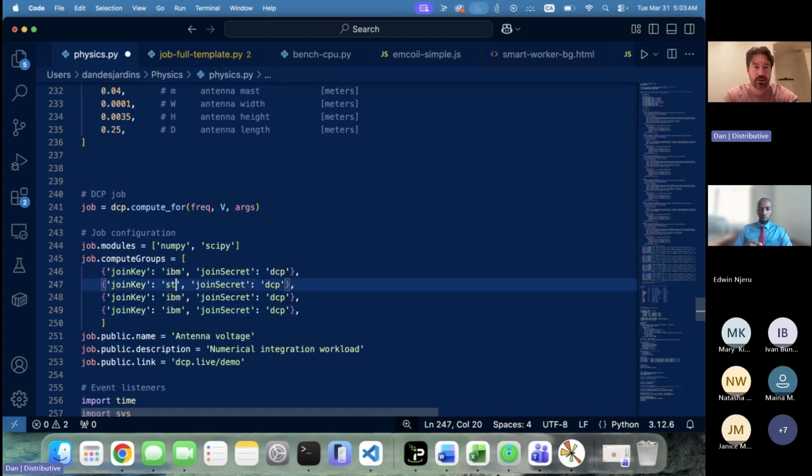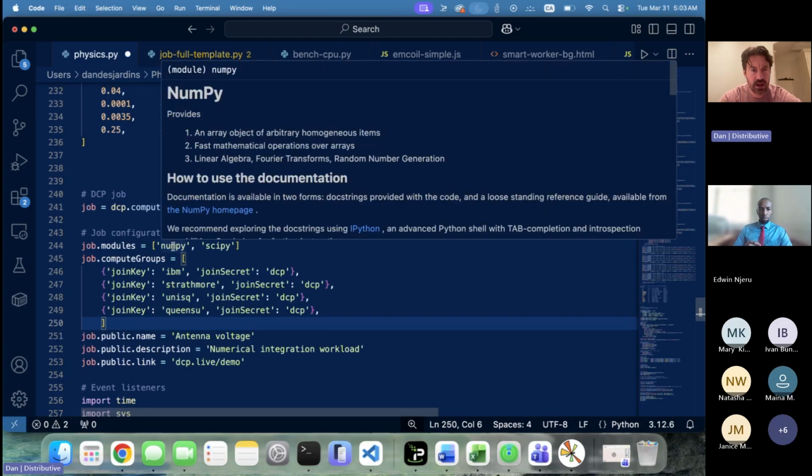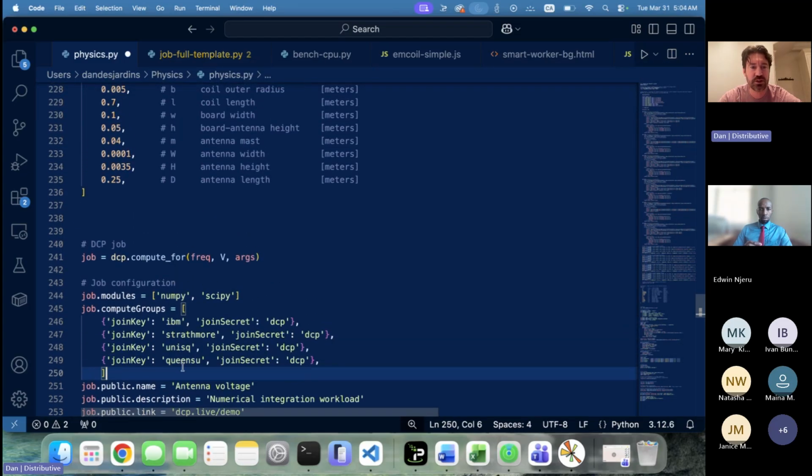That's IBM, Strathmore, UniSQ, and Queens U. This job will now simultaneously go to IBM, Strathmore, University of Southern Queensland, and Queen's University. So this is across USA, Kenya, Australia, and Canada. Each of these compute groups has workers at those locations, and they will all pull the job. Another piece of API I didn't show is that you can have each of these workers polling local data, and not just data provided by the job deployer.